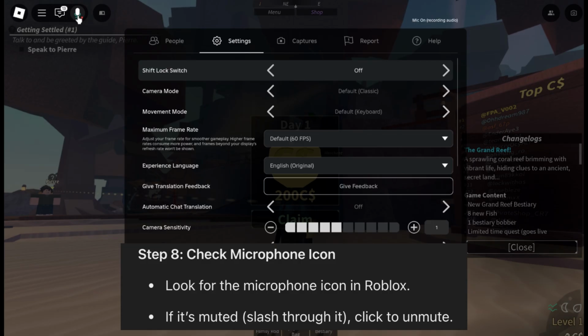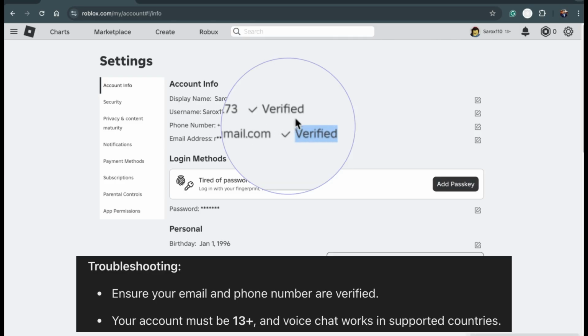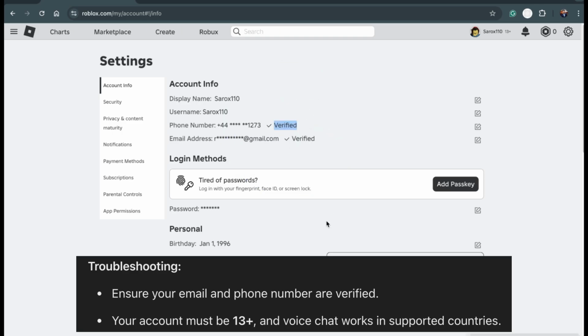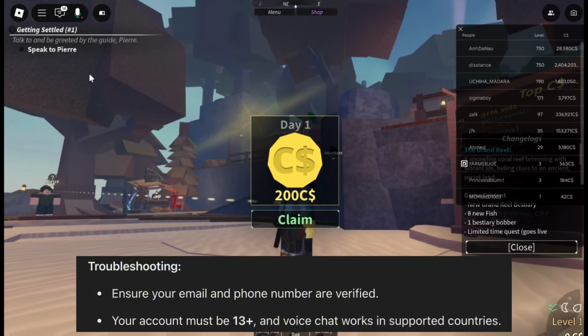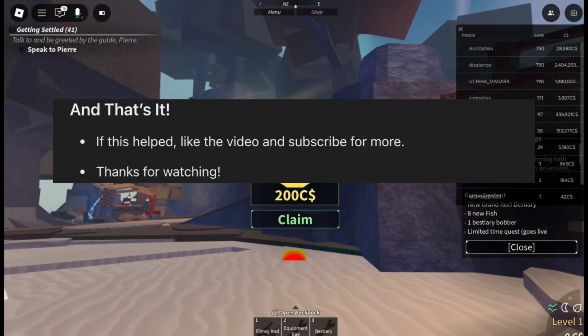Click it to unmute. If voice chat still isn't working, we'll check that your email and phone number are verified and your account is set to start 13+. Voice chat is currently available in countries like the US, Canada, UK, and Australia, so make sure your country supports it. And that's it. You now have voice chat on Roblox without using an ID.